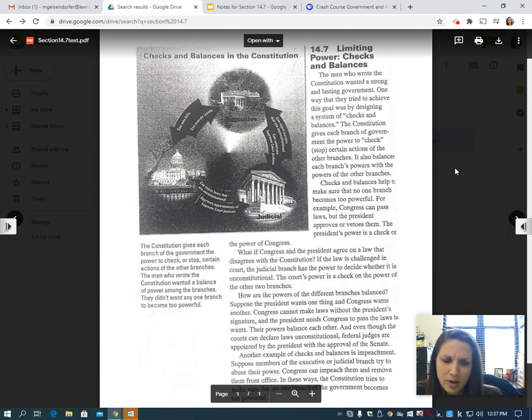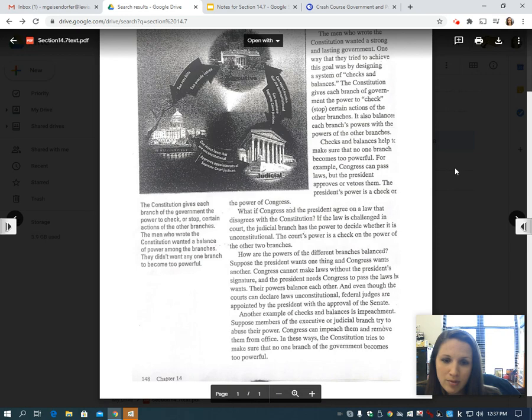How are the powers of the different branches balanced? Suppose the president wants one thing and Congress wants another. Congress cannot make laws without the president's signature, and the president needs Congress to pass the laws that he wants. Their powers balance each other out. And even though the courts can declare laws unconstitutional, federal judges are appointed by the president with the approval of the Senate. Another example of checks and balances is impeachment. Suppose members of the executive or judicial branch try to abuse their power. Congress can impeach them and remove them from office. In these ways, the Constitution tries to make sure that no one branch becomes too powerful.